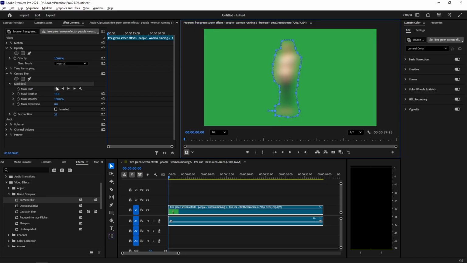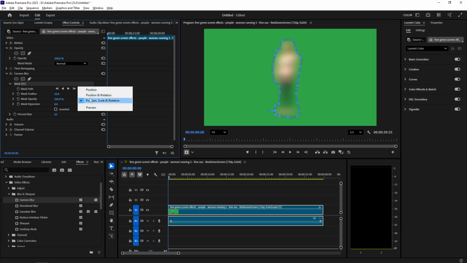Your next decision involves choosing the appropriate tracking method for your clip. Options include Position Only, Position and Rotation, or Position, Scale and Rotation. The choice here hinges on the complexity of your object's movement in the scene. For instance, if the object is only moving in one direction, position may suffice, but if it's zooming in and out or rotating, a more complex option might be required.